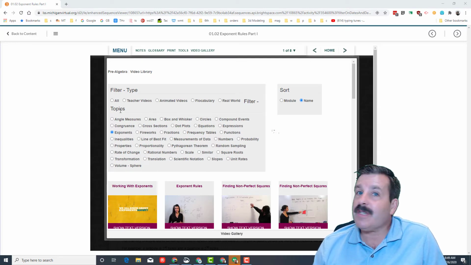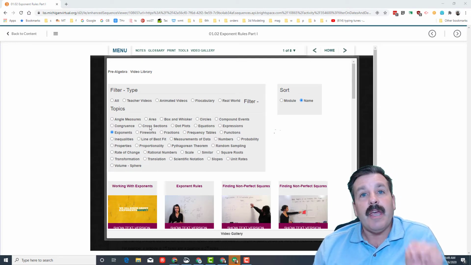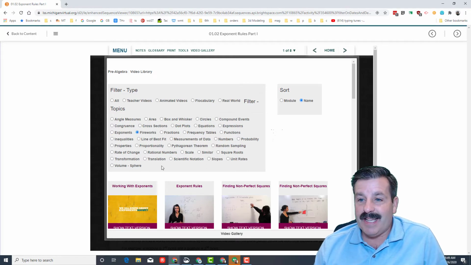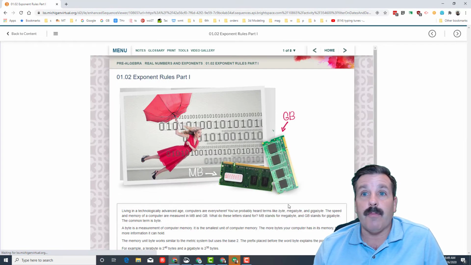There is a filter system. I can't seem to get this to work. It would be awesome to see if you guys could make it actually switch when you click on the different items. But these are the exponent tips, and you can use them whenever you need.